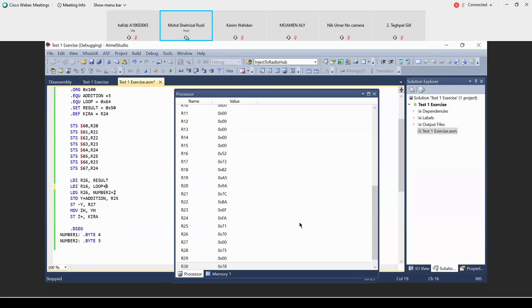This is interesting. When you see this number2 plus 2, what do you expect? Can somebody please answer my question? What do you think is going to happen?